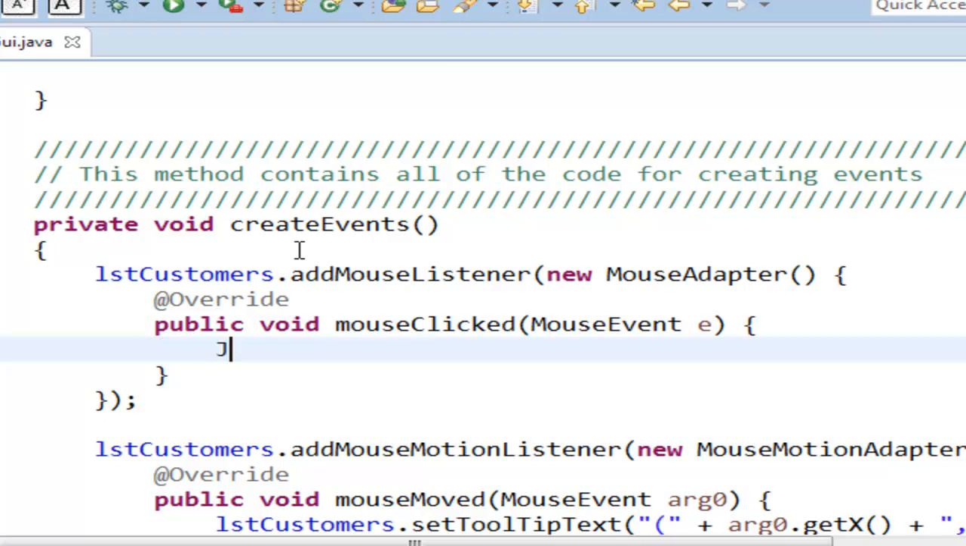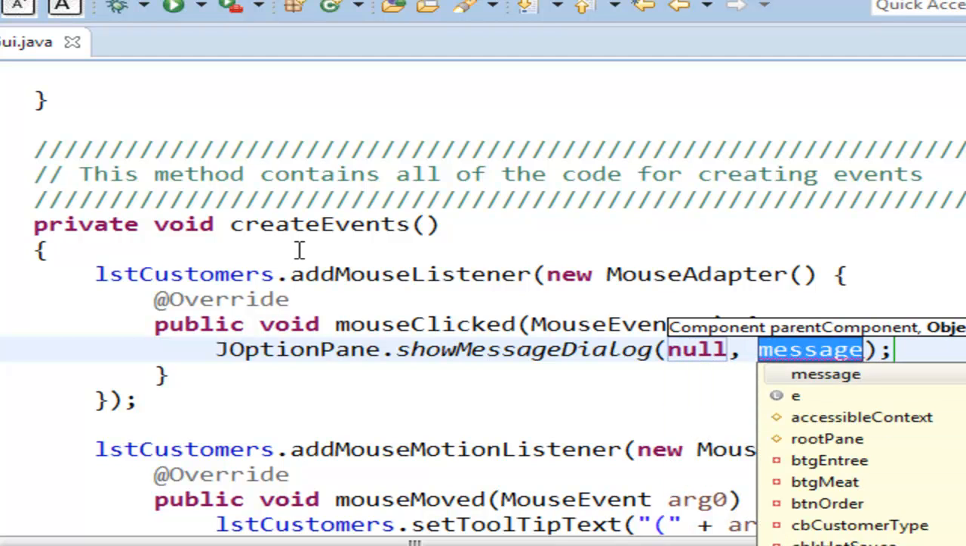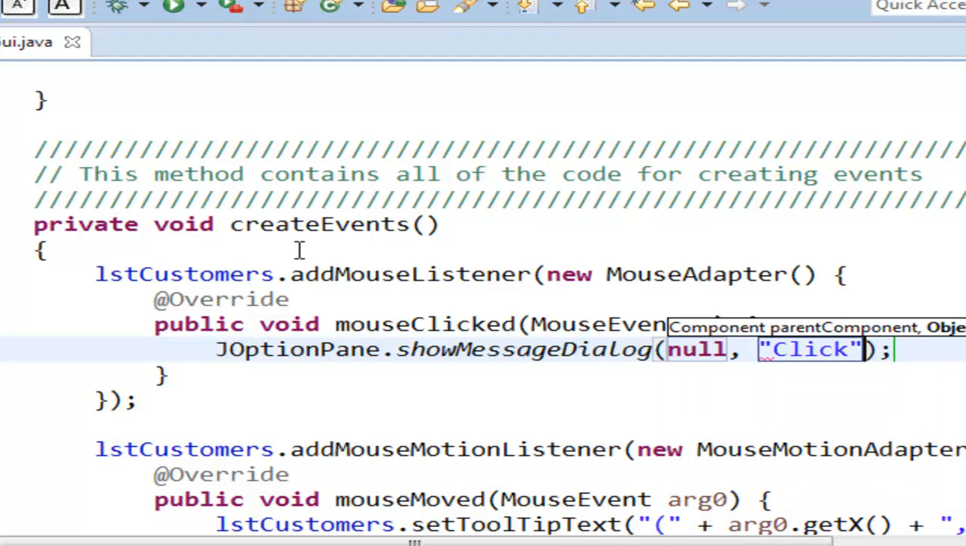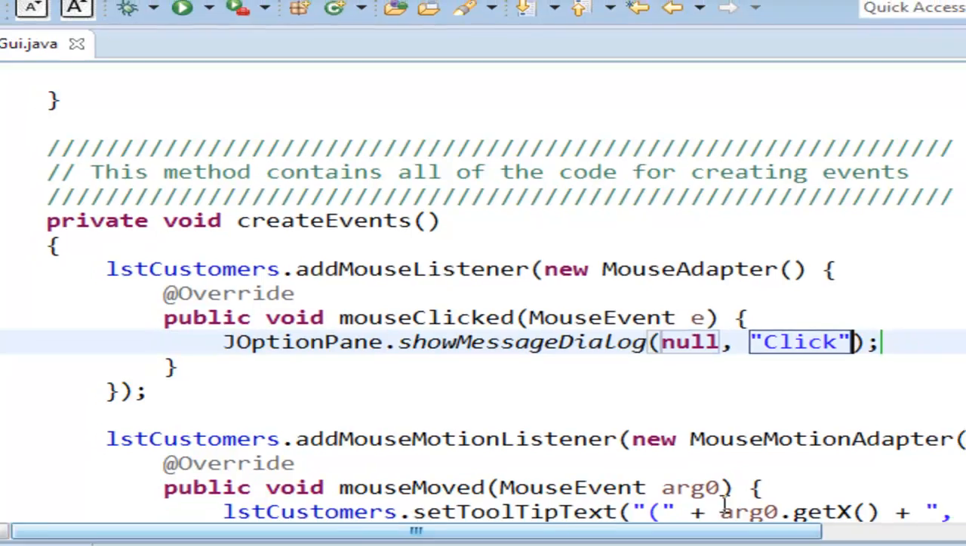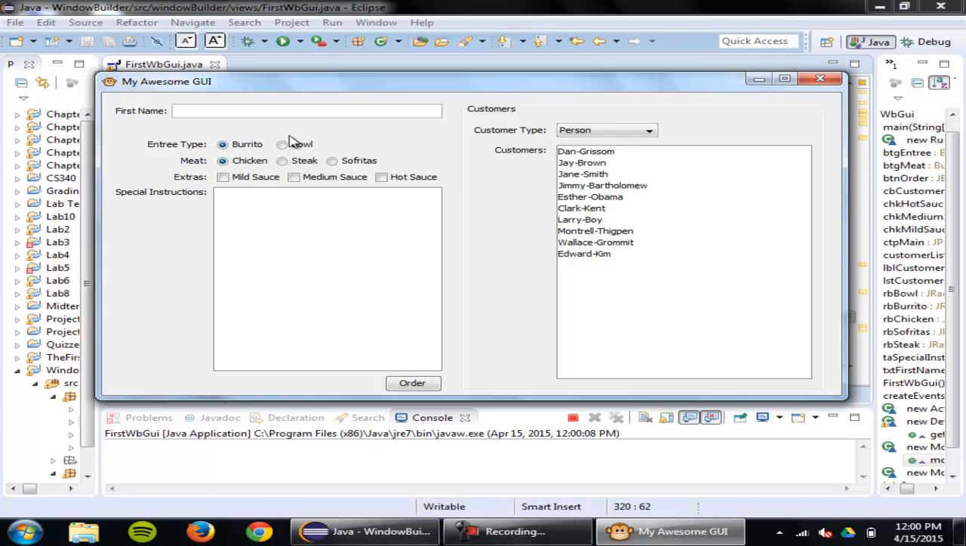So I'll do my JOptionPane.showMessageDialog null, and then I'm going to say click. Okay. All right, so now I'll play this. Okay. So I am over one of these guys.